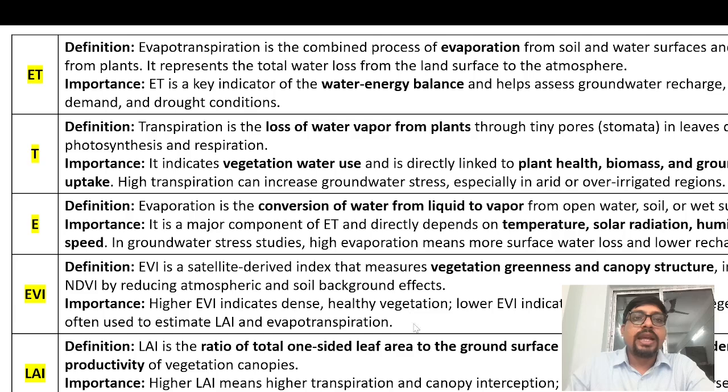parameter. It is a total loss of water from land surface to the atmosphere. So it means evaporation. Two terms are there, E and T. E means evaporation. Evaporation means evaporate. Okay, so I'll discuss a little bit from a theoretical perspective about these 6 parameters.